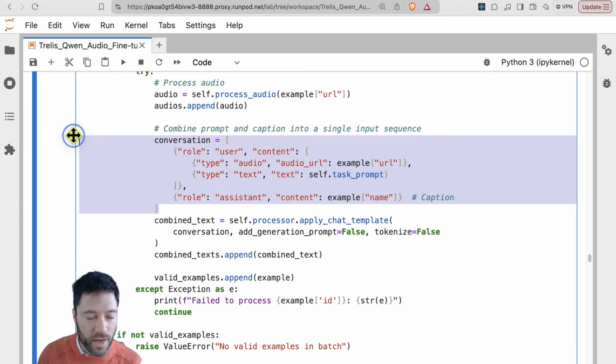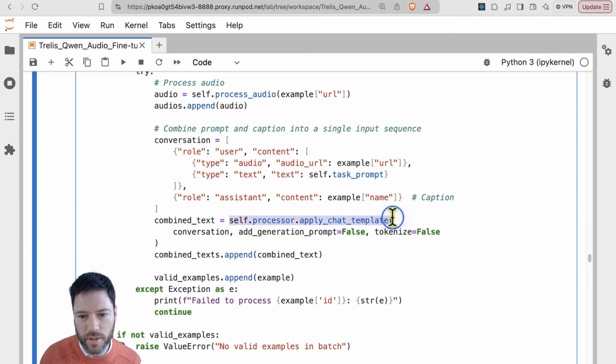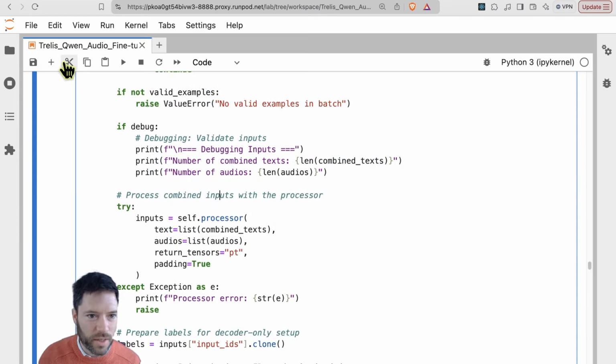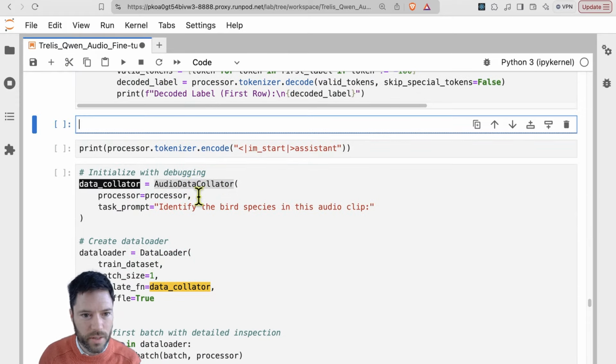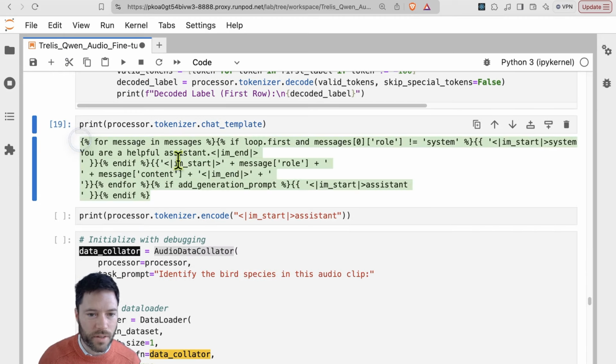With the conversation in hand, we need to chat template it. This adds in any special tokens that we saw above, and we'll see an example of that printed later. Basically we take the conversation and apply the chat template that's defined in the processor. By the way, if you ever want to print out the chat template, you can do something like this: print processor.tokenizer.chat_template. And you can see here that this is the Jinja template that's going to be applied.